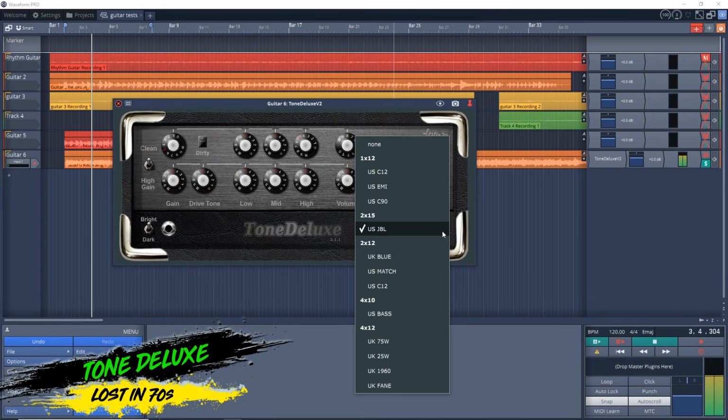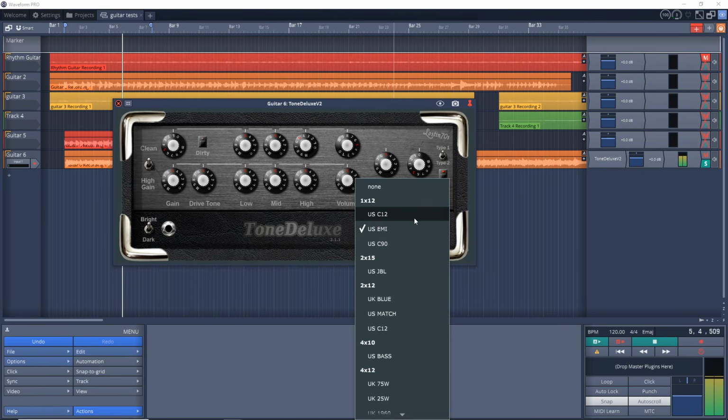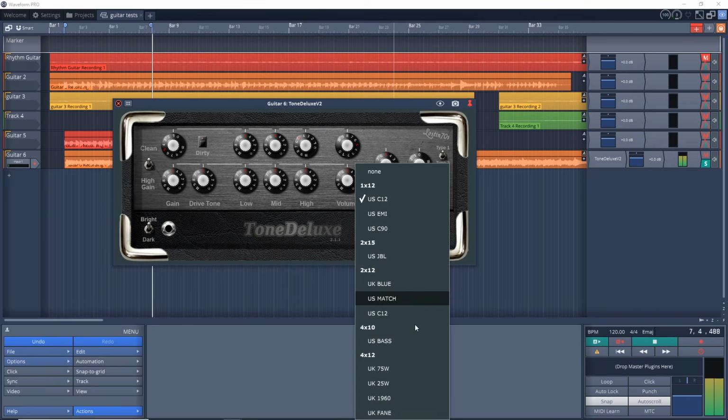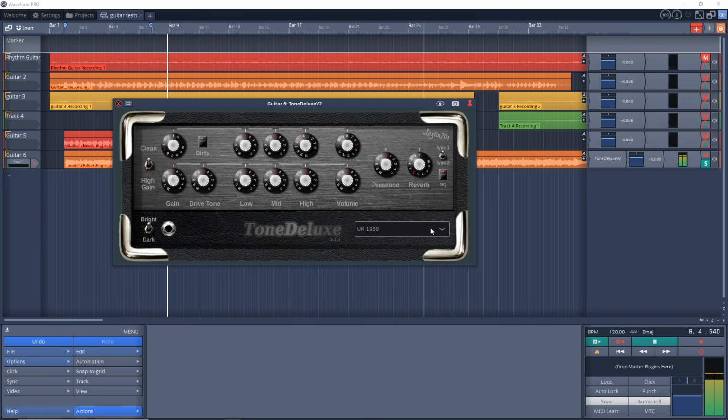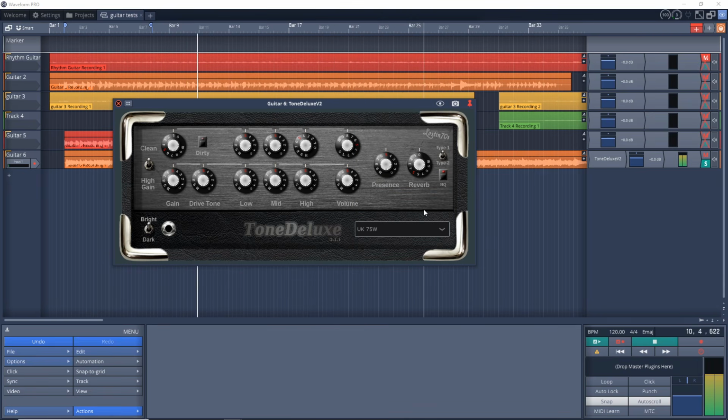This next one is Tone Deluxe from Lost in 70s. Tone Deluxe is a complete tube amplifier. The tubes are based on a simulation of the ECC83 and the EL34 tubes. Tone Deluxe has 2 channels, clean and high gain. The high gain channel is pretty versatile, and the clean channel has a dirty mode, which allows boosting the gain to get some decent crunch.